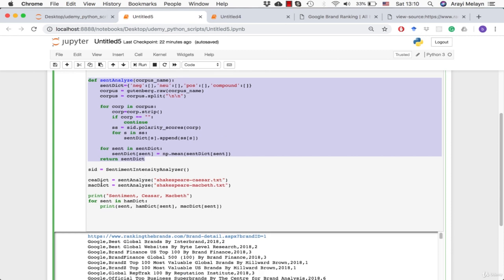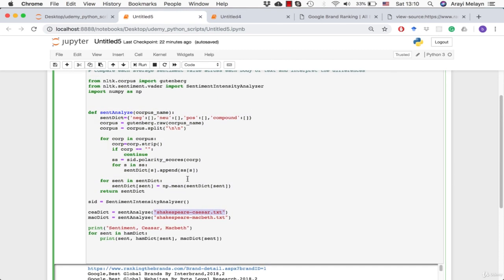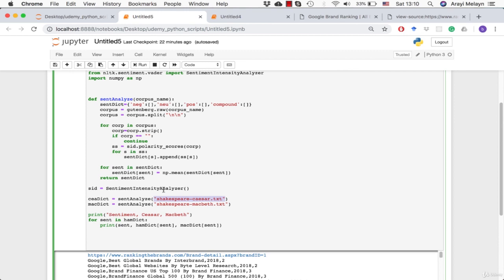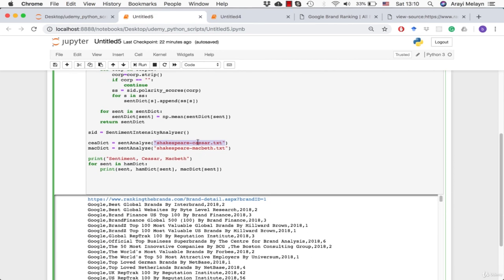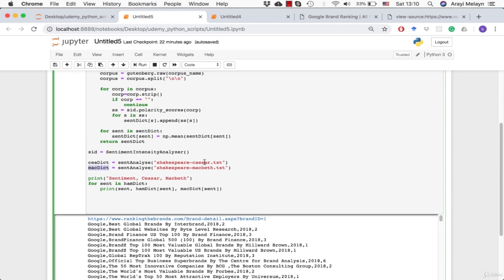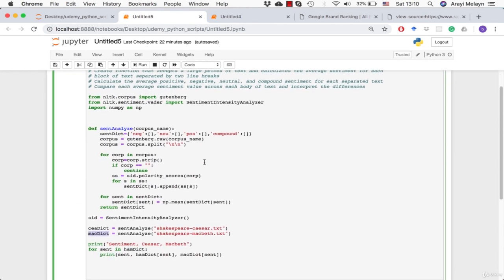Okay? So then all we have to do now is pass in the Gutenberg text. Because it's all in here, we just give it the name of which one we want. And I asked for Caesar and Macbeth. And I created two different sentiment dictionaries. And this is how we're going to compare the two valence measurements, the means of these two dictionaries.